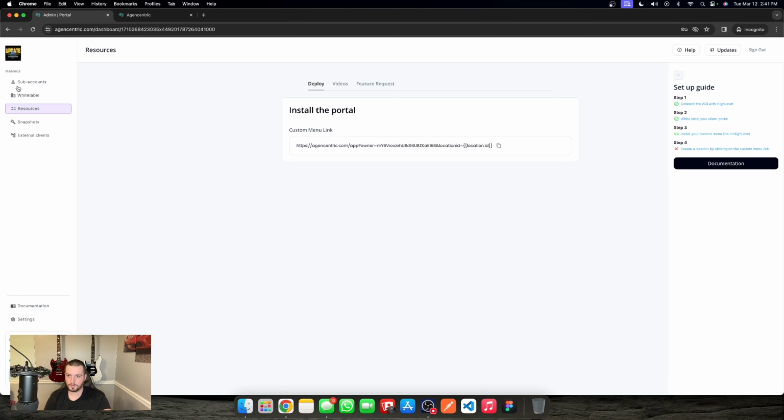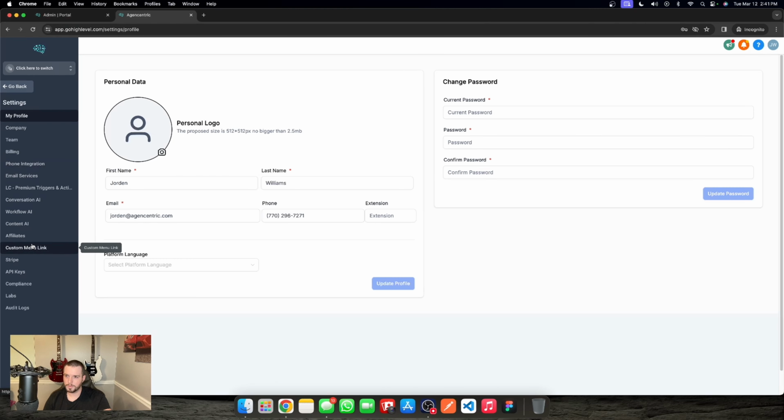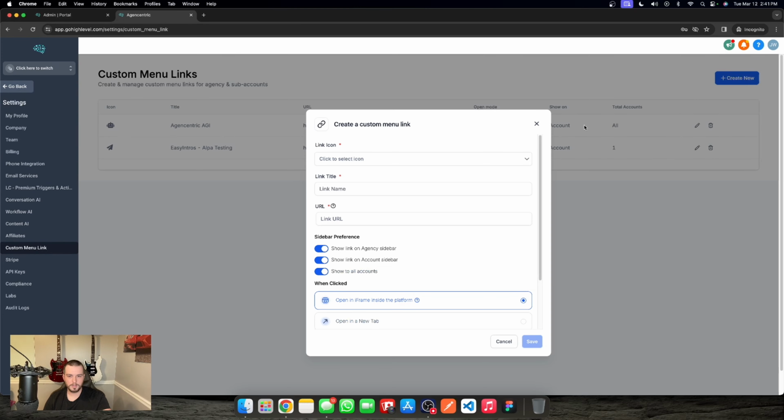If you see it here, it took me right to it, but you just go to resources, you'll see deploy, install the portal. So custom menu link, we'll just copy that here. And then let's go into our agency under custom menu link. So agency settings, custom menu link, and then let's create new.